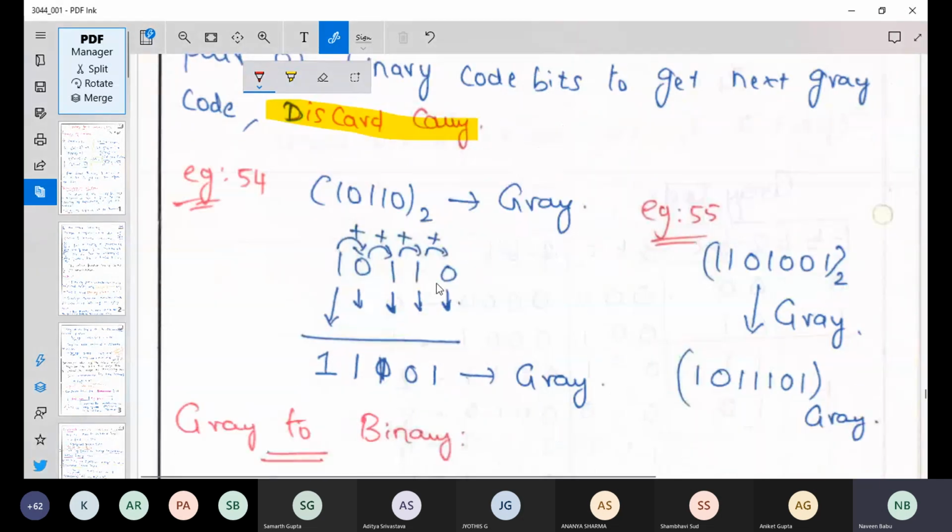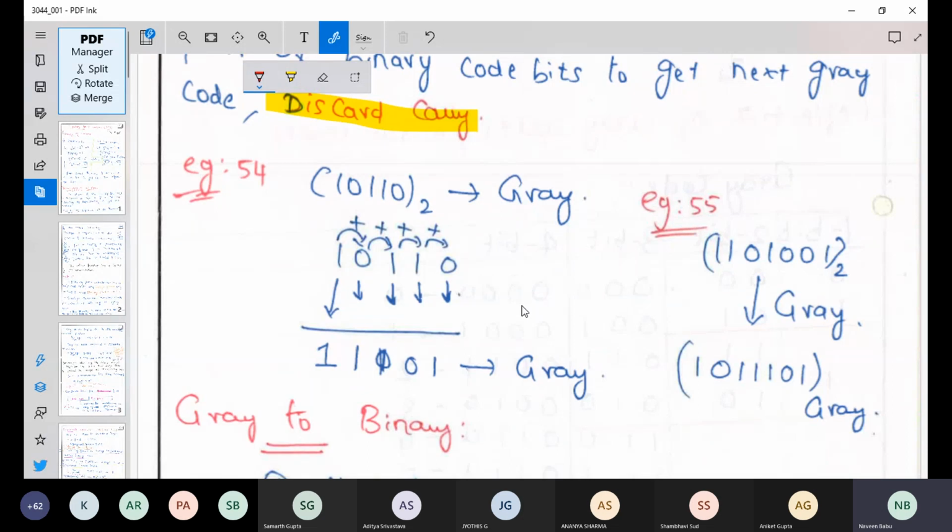Okay. Now, this is a binary code. We need to convert this into gray code. What we will do, we will copy this one as it is, as 1. Now, this 1 is added with 0. 1 plus 0 is 1. Again, 0 plus 1 is 1. 1 plus 1 is 1 0. We will discard this carry. So it is 0. And then 1 plus 0 again is 1. Right? So this is the binary code and this is your gray code.